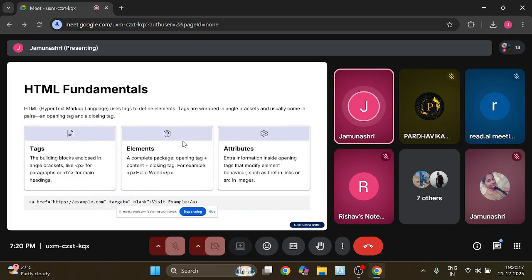Now we are going to learn about the fundamentals of HTML. First, HTML stands for Hypertext Markup Language. So we are going to write the programming with the markup language. It's a language that uses tags, and inside the tags we write the titles and descriptions also. The tags are wrapped with angle brackets.